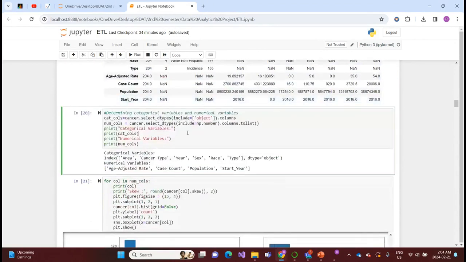Next up is determining categorical variables and numerical variables. In our dataset, we have categorical variables as area, cancer type, year, sex, race, and type, with data type object. Year is shown as object data type because we have a range from 2016 to 20. Numerical data types are age adjusted rate, case count, population, and start year 2016.